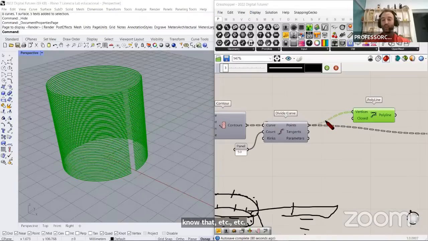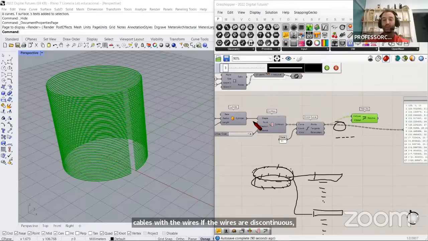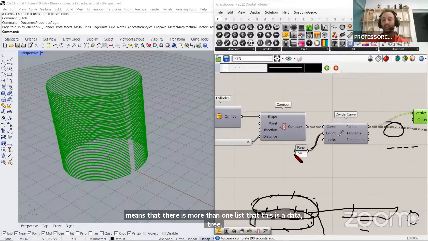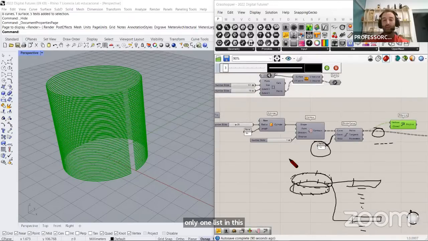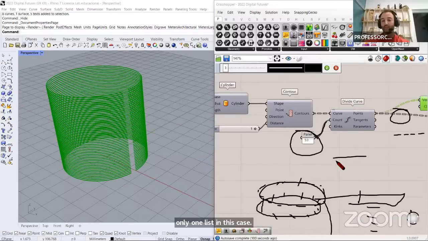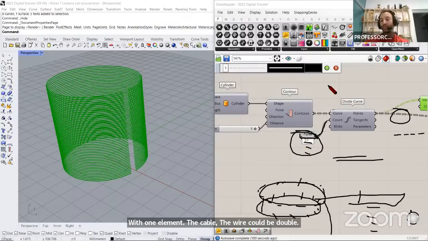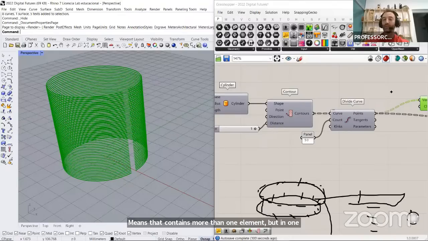That is a nice way to display this information with the cables, with the wires. If the wires are discontinuous, it means that there is more than one list, that this is a data tree. If they are continuous, like this one, it means that there is only one list, in this case with one element. The wire could be double, which means that it contains more than one element, but in one single list. So the display of the wires is very important.